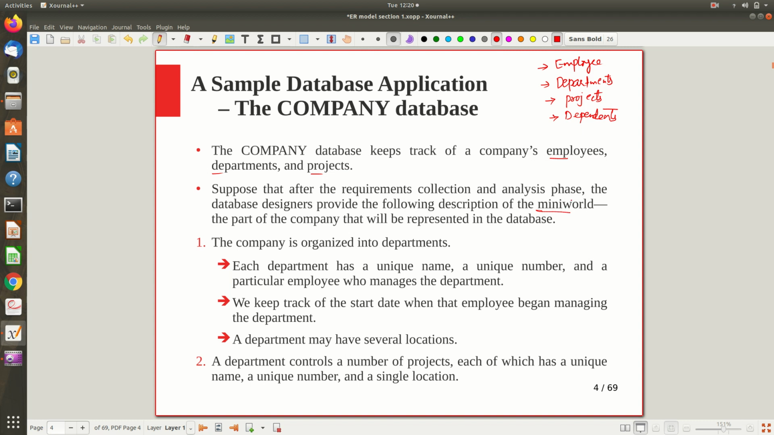In your university exam also, it's almost a 99% expected question: some mini world description they will be giving, and from that you have to come up with the ER diagram, the final ER diagram you have to draw. So definitely it will be there. So give importance to this topic. This is the part of the company that will be represented in the database.